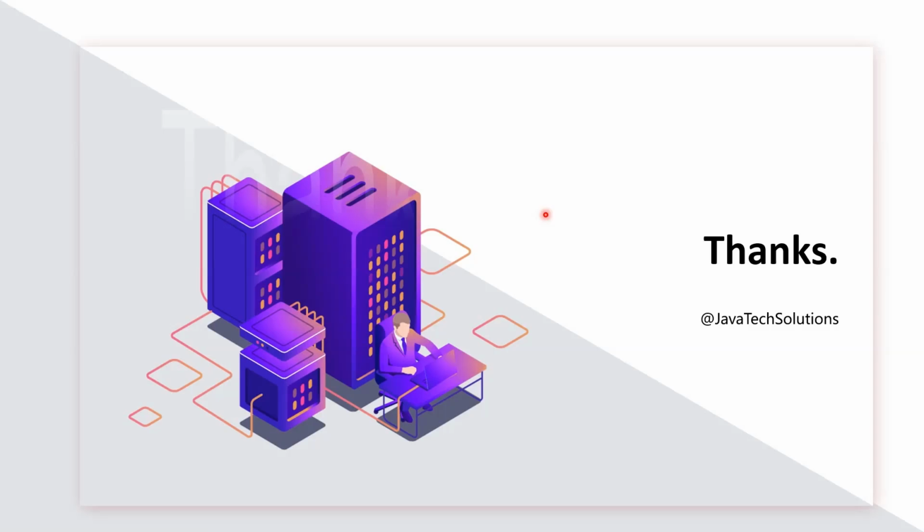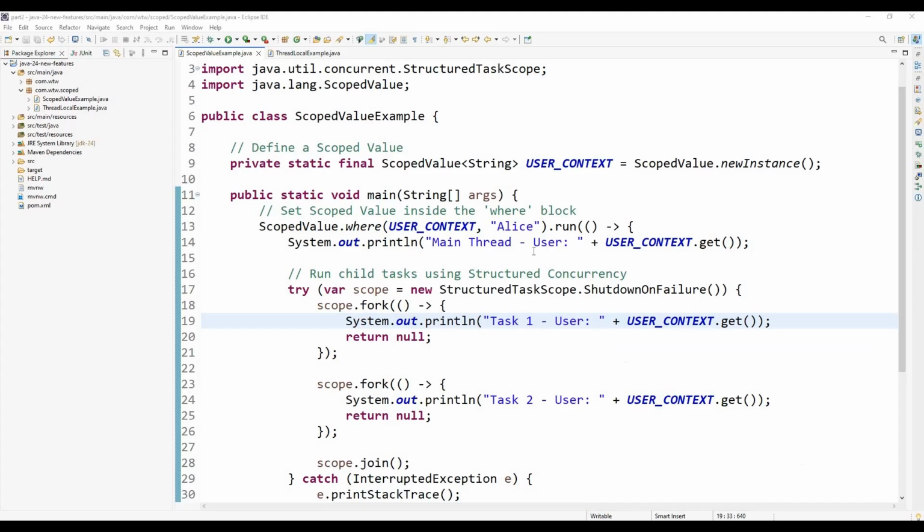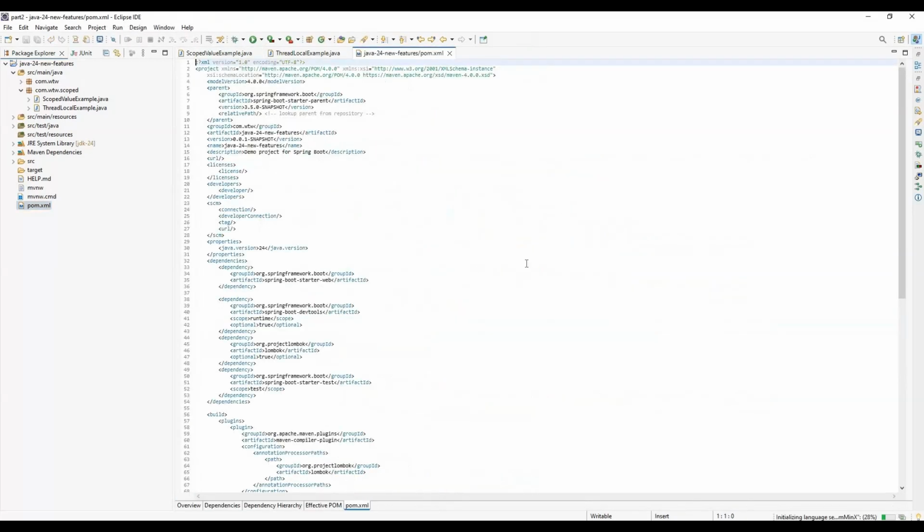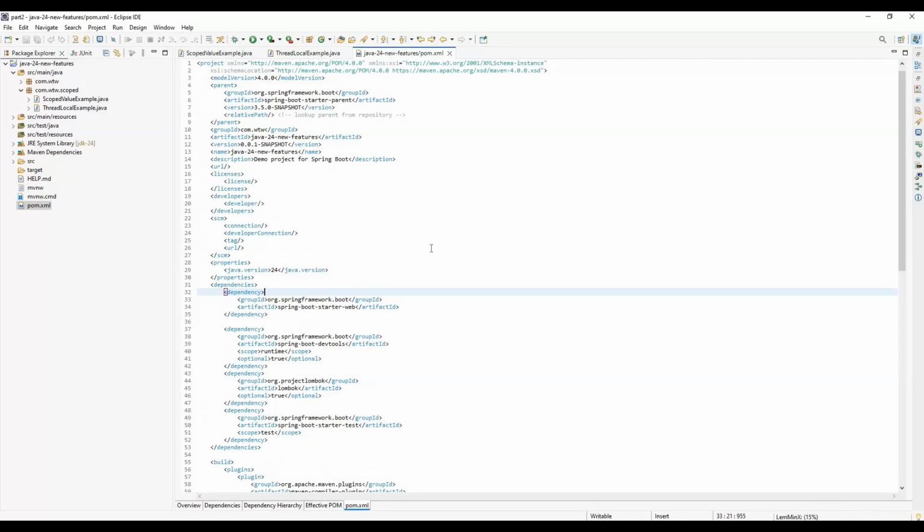To demonstrate scope values, first of all you need to install Java 24 on your system. As you can see, I have created one Spring Boot application. In the pom.xml, we need to add all the dependencies, and also define the Java version.